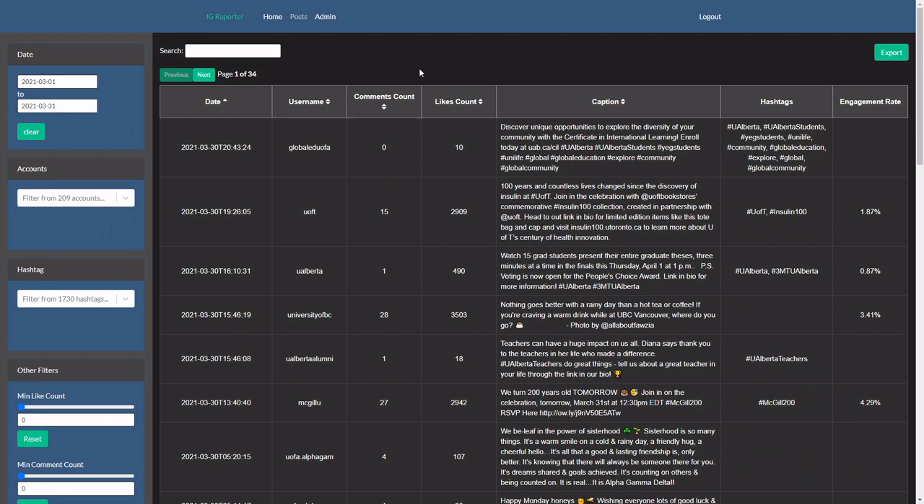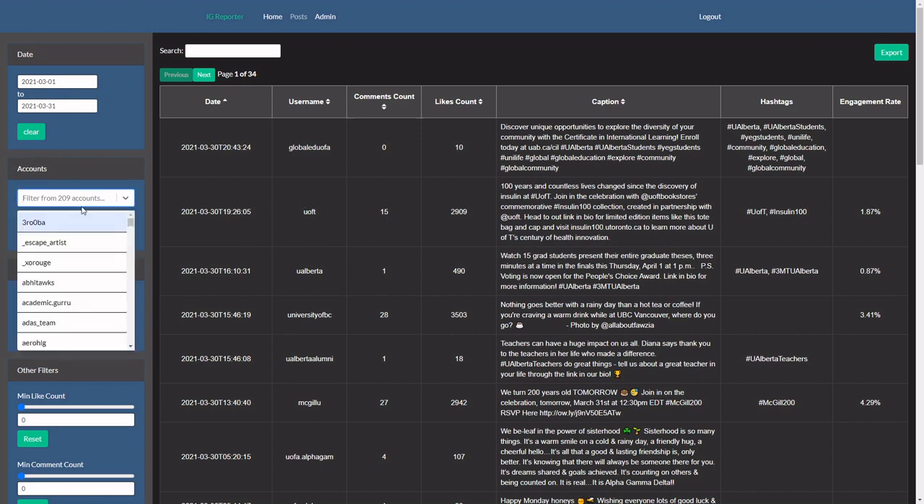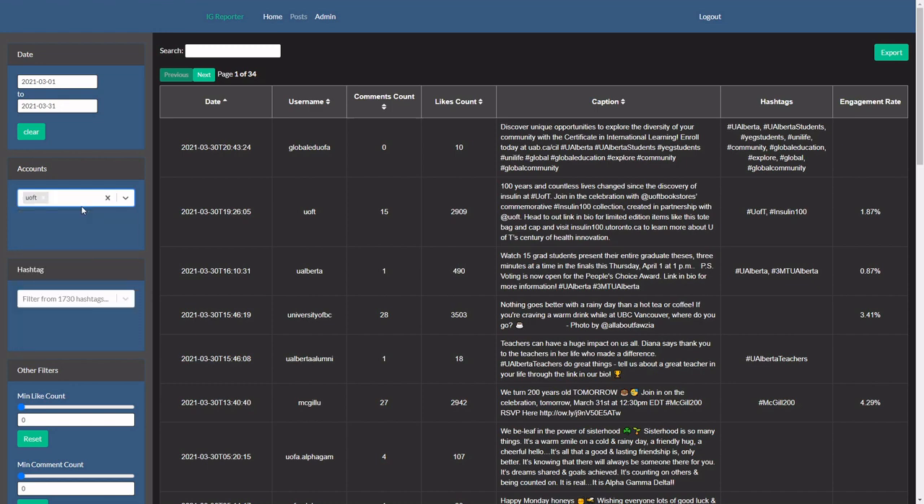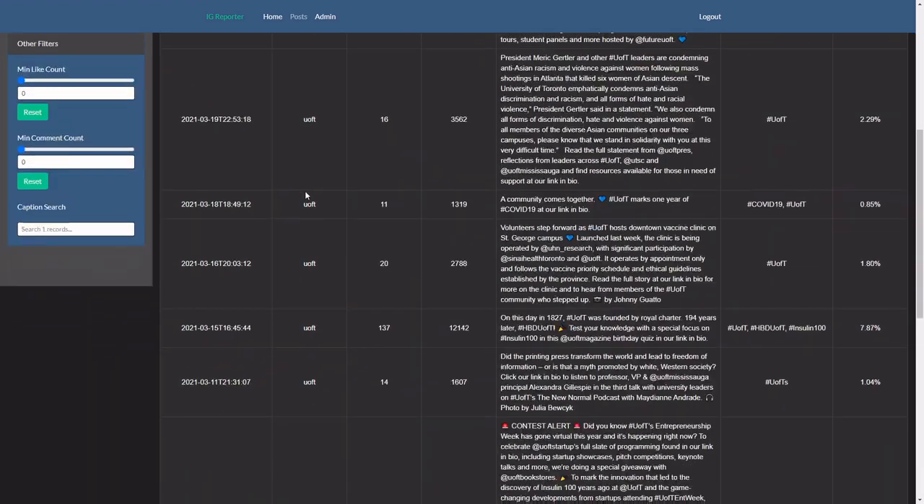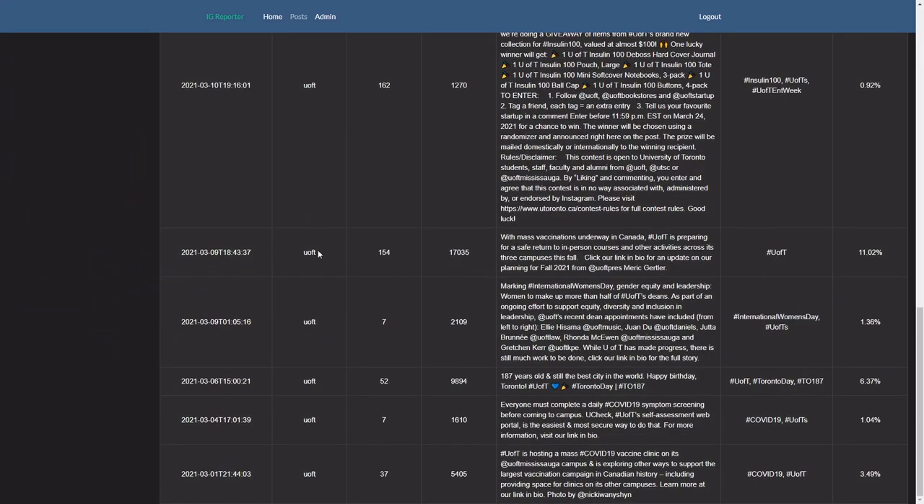Now, say you want to view your competition, right? Let's say U of T. You go over to the accounts filter right here. You enter U of T. And as you can see, the table updates to show only U of T posts between March 1st and March 31st of 2021.